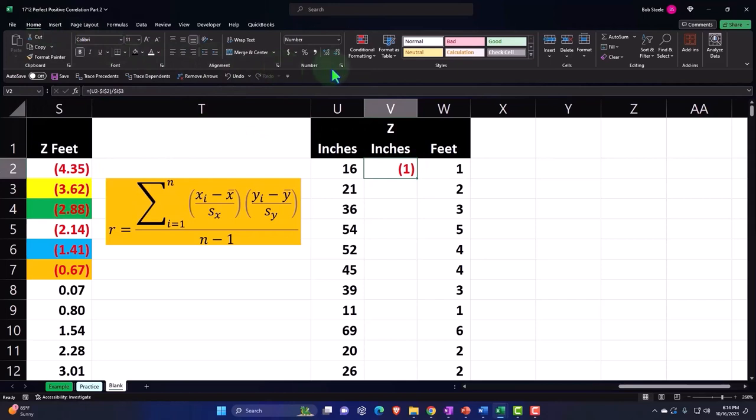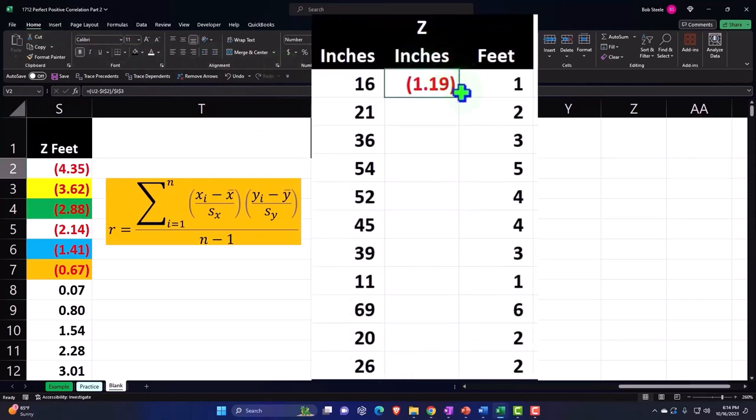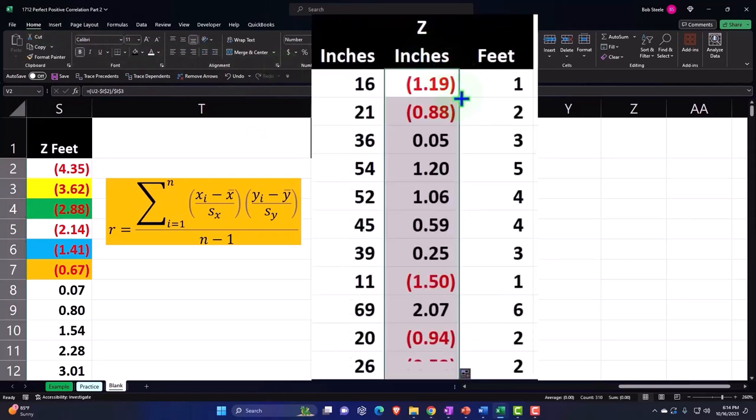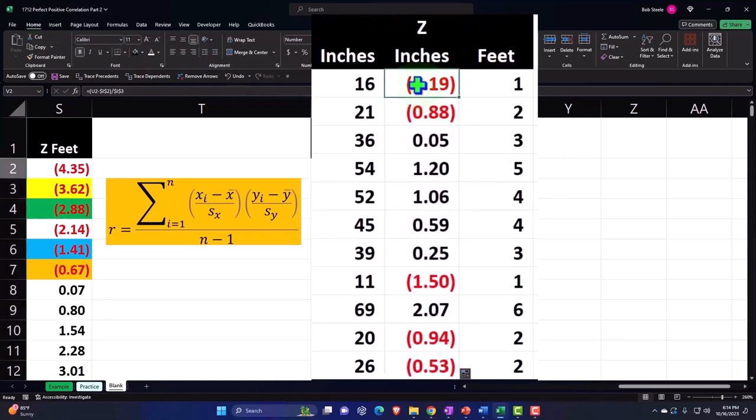So let's go ahead and decimalize it. Home tab, number group. If you really want to know it, you have to look at the decimals. You don't really know it until you get to see the decimals, and then you can understand the Z. All right. Anyways, there's the feet, and then this is the Z feet.